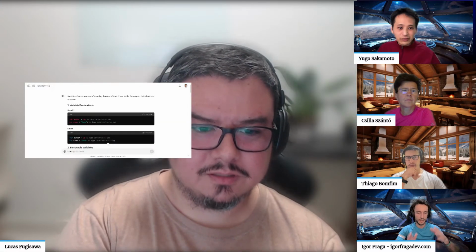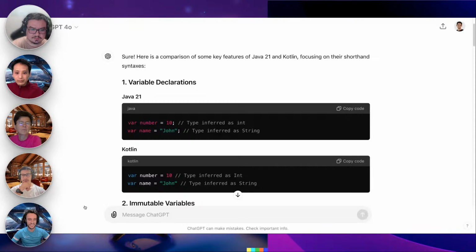Before we go further, I just want to grab the moment and share a bit of the syntax. I was looking at what ChatGPT generated. I don't know if it's 100% correct, I hope it is. But it looks really interesting. I've compared it specifically with the shorthand of Java 21. Let me share it here so we can see.